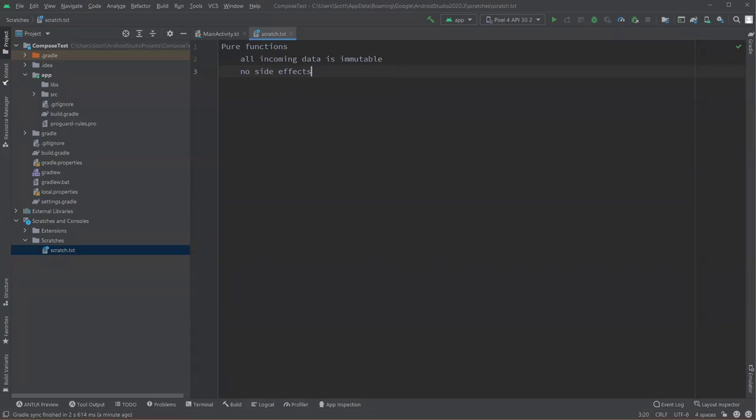If all your data is immutable and you have no side effects, it makes your function very, very predictable in how it's going to behave. It's only going to operate on this immutable data. It's only going to do something and perhaps return a result. Idempotent means if you have the same parameters coming in, you get the same results each time. So it's not depending on some kind of external force.